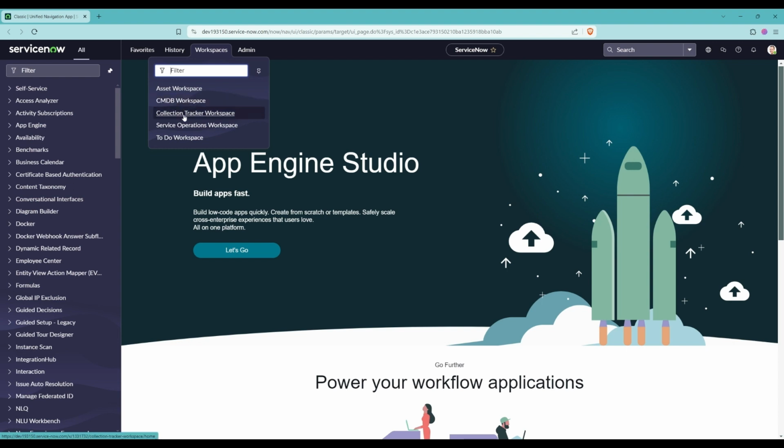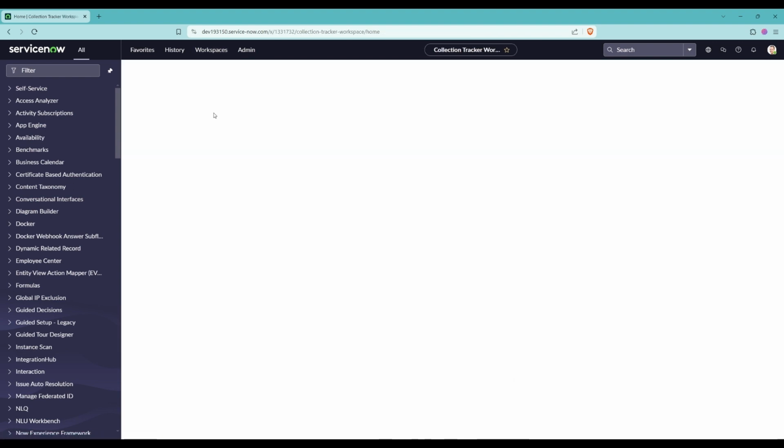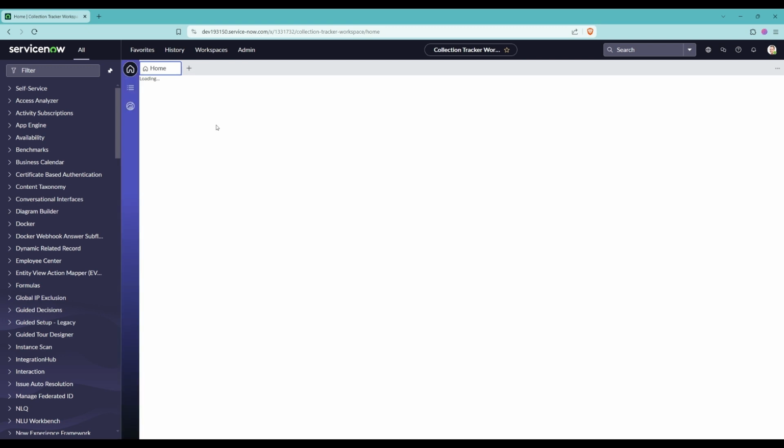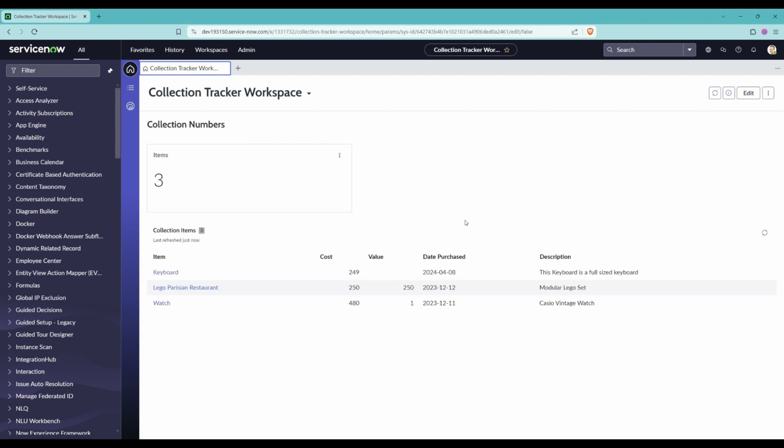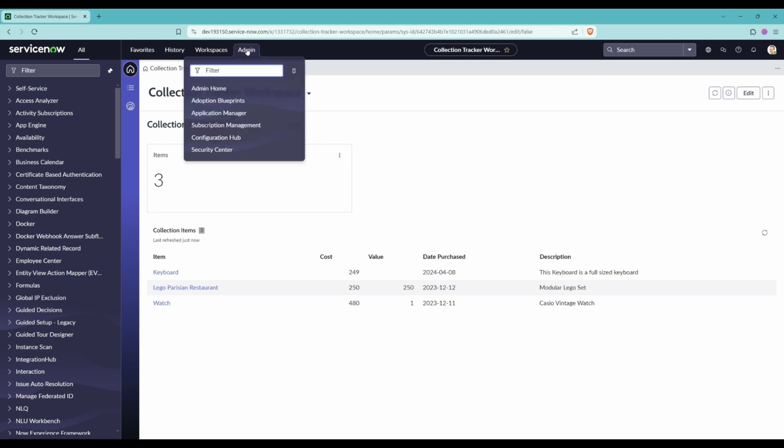If I open one of the workspaces, collection tracker workspace, this is how we can see a workspace or dashboard. We have seen dashboard in the content frame, right? This is how the dashboard will look. And you can see the number of items and what the items are. Next is admin.